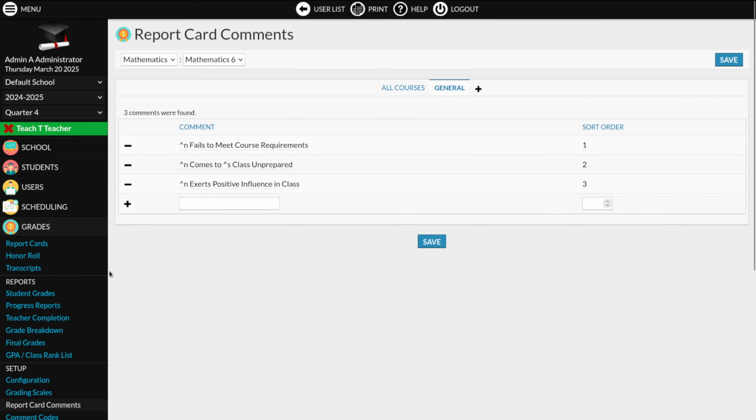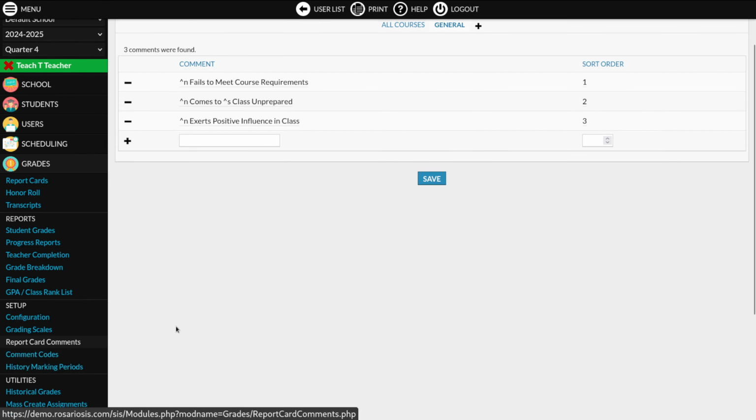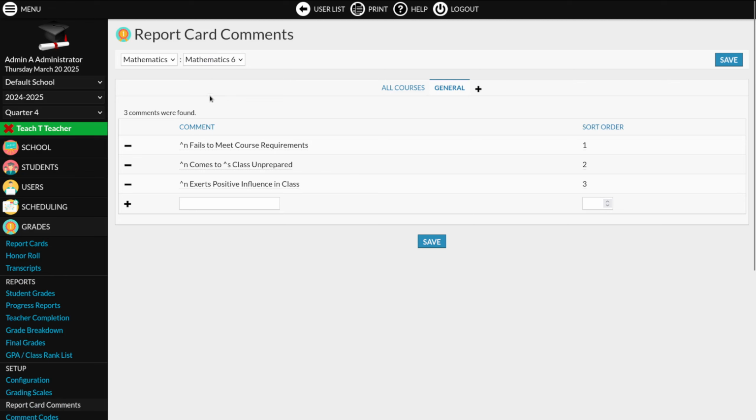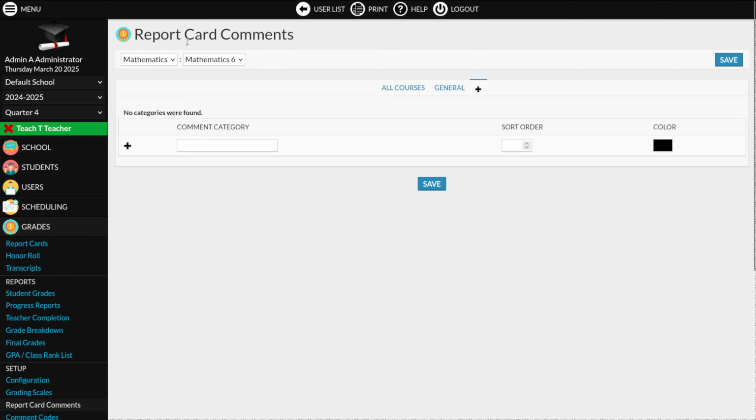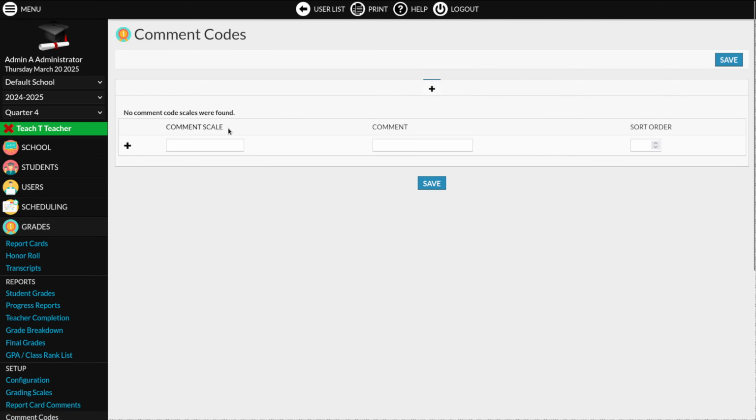I won't go into details, but those common codes and scales can be created under the grades module using the two report card comments and common codes programs to create comments for general comments or all courses comments or for specific courses. And in the other program you can create common scales and the codes in it, which can be good, bad, very good, etc.